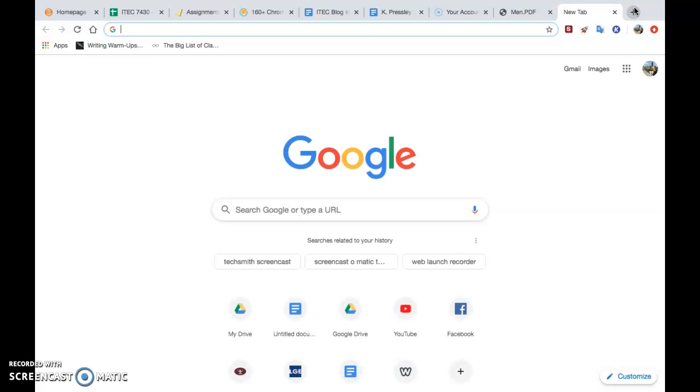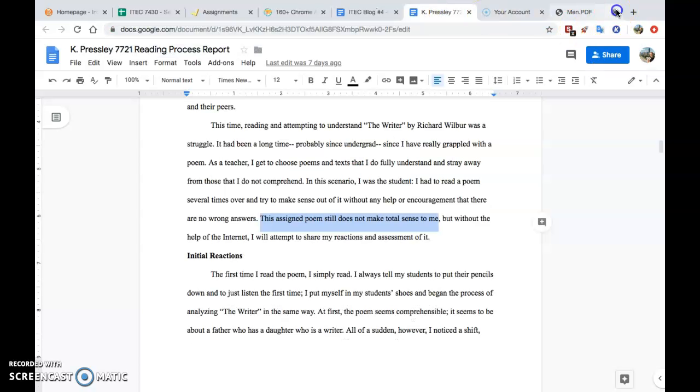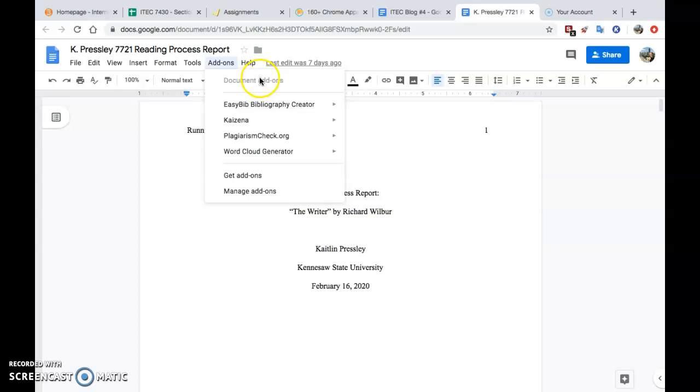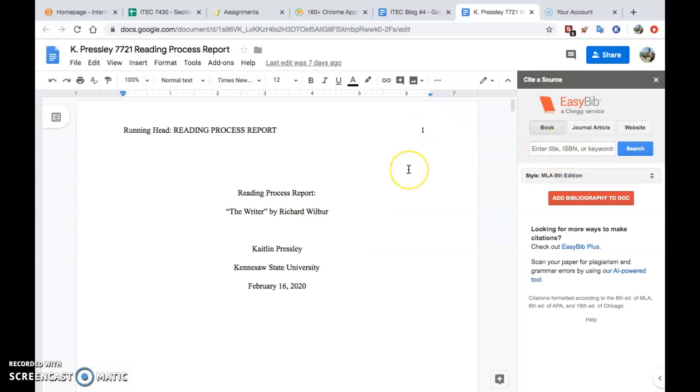What I've chosen other than that as add-ons, first I have to go to a Google Doc. So I'll go back to this one. And with this Google Doc, I can go to add-ons. I can choose EasyBib Creator, manage bibliography. And then on the side over here, I can cite a source. So maybe I want to cite the poem that I'm writing about. Copy that, paste it, search.